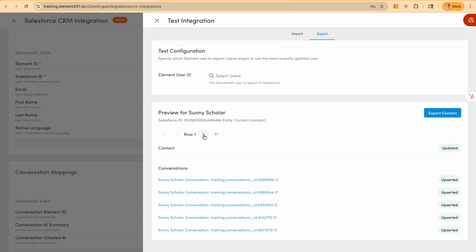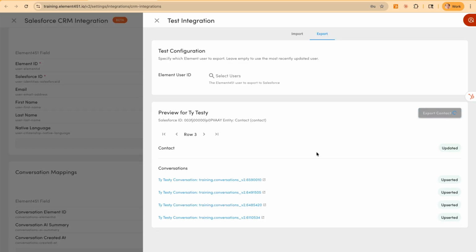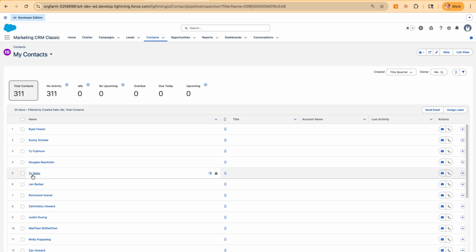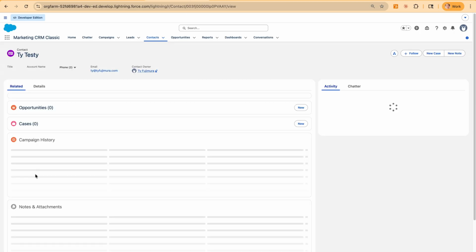Back in the integration, you'll also want to test exporting contacts and conversations out of Element and into Salesforce. To do that, you just follow the same interface. You find a contact and set of conversations you'd like to test, and you hit Export Contact. Once that's run, you can go over to your Salesforce dashboard, and you should see your test contact right there.